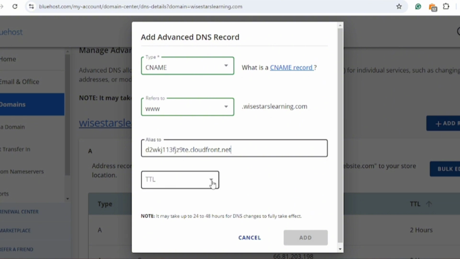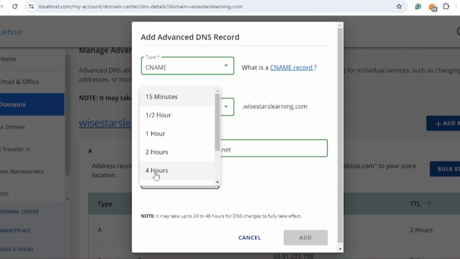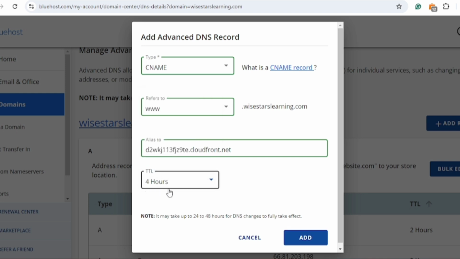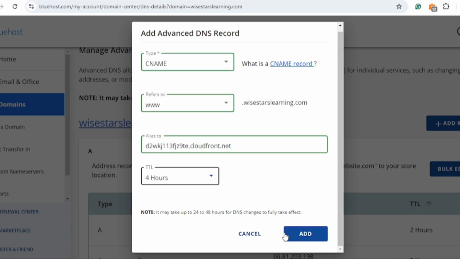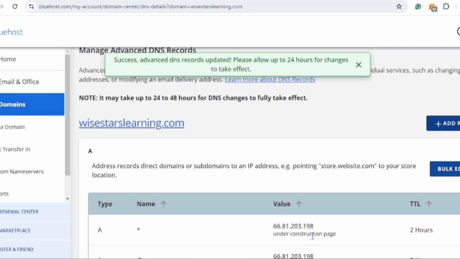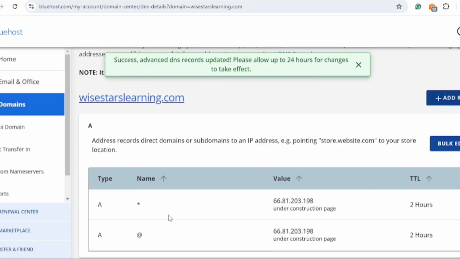All right, so I want to click here. We want to click 4 hours. And then we are going to click add. And that's it for that. The second one, good.